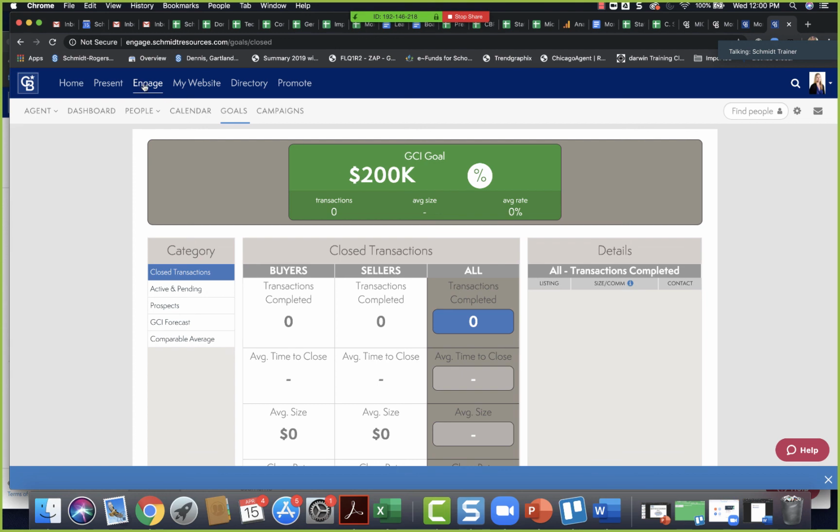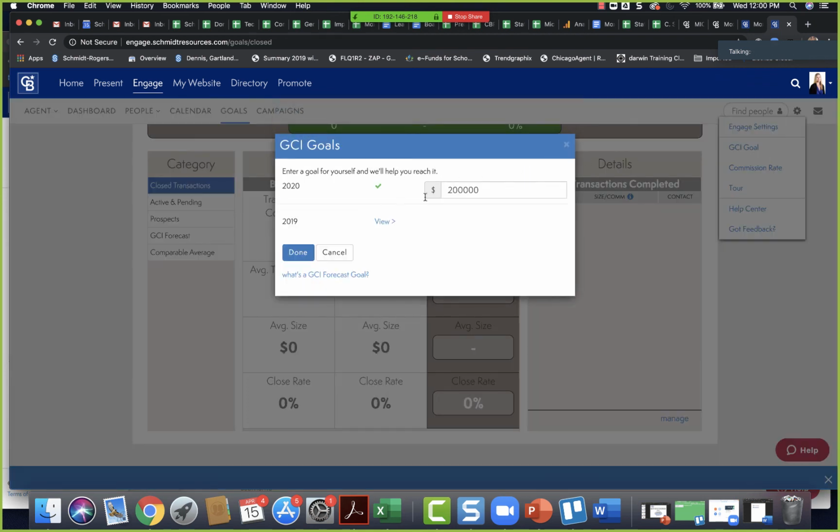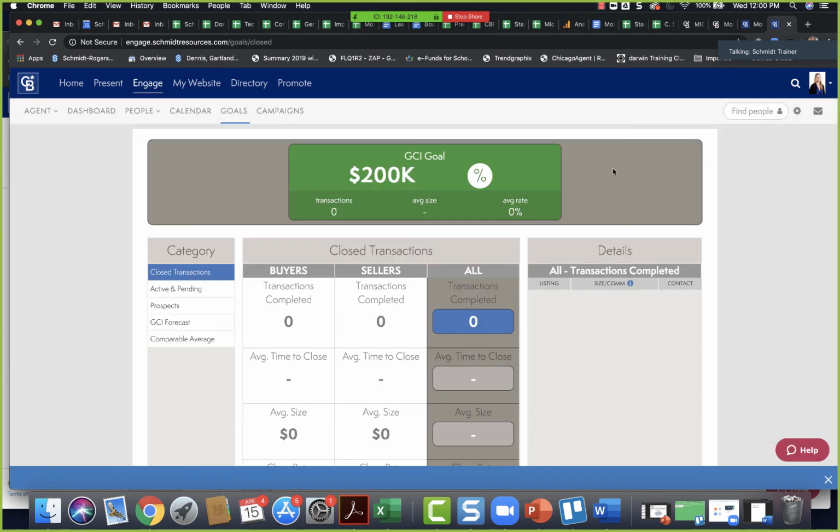So again, we went to Engage, into goals, hit the cog, oops, not the envelope, hit the cog, and go to GCI goal. And then you can change that goal at any time. It's a great question, Scott.